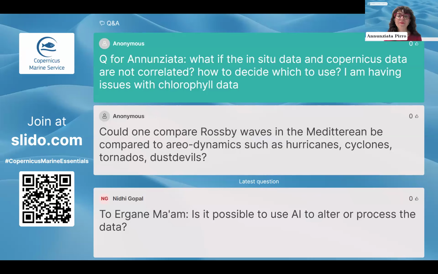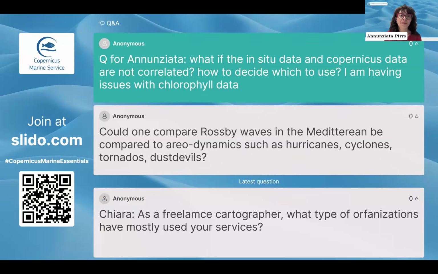Yeah, there is not a correct answer. As a scientist that uses in situ data, I will say I trust in situ data because they are measured, but it's not always like that. You have to be sure that, for example, your sensor is well calibrated, because it can happen that it's not calibrated and then your in situ data are not correct compared to Copernicus data. So first check your sensor.